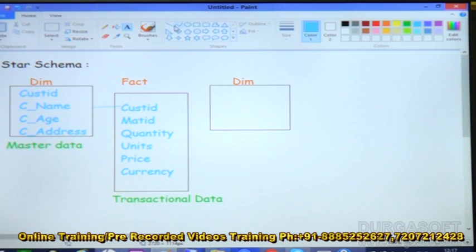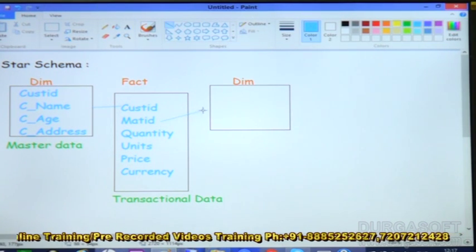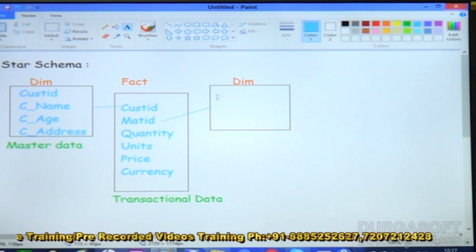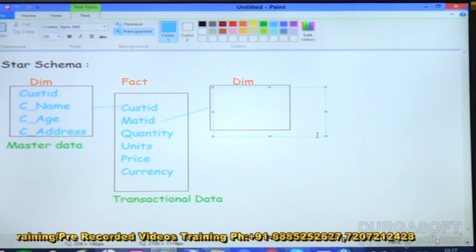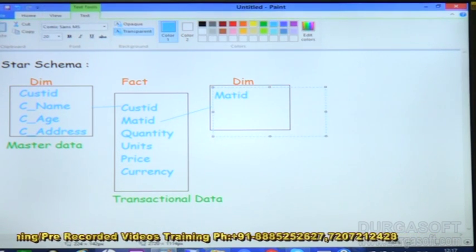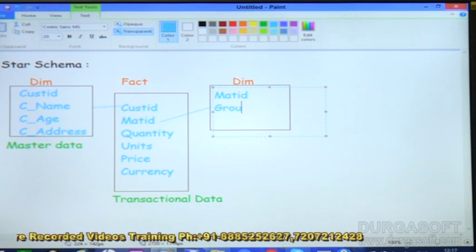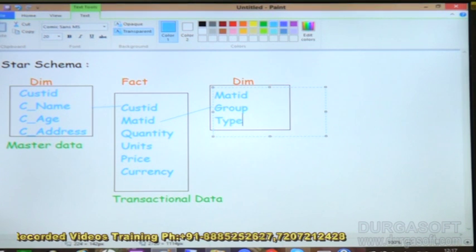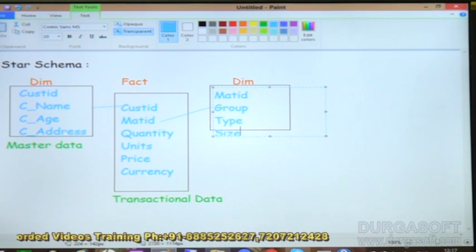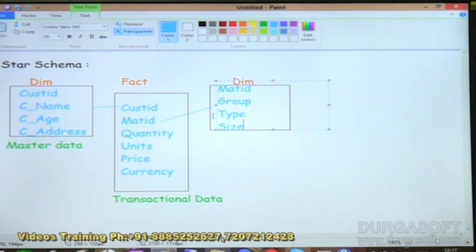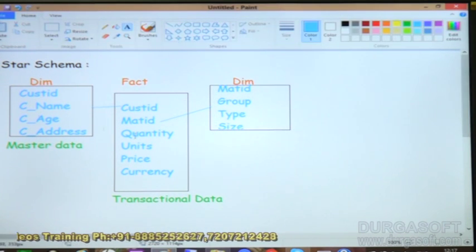Similarly, if I need the material details, it will be a separate dimension. So mat ID is the common ID for mapping. We use material group, type, size, color, something else. This is how we build things for the material. So that's a star schema.